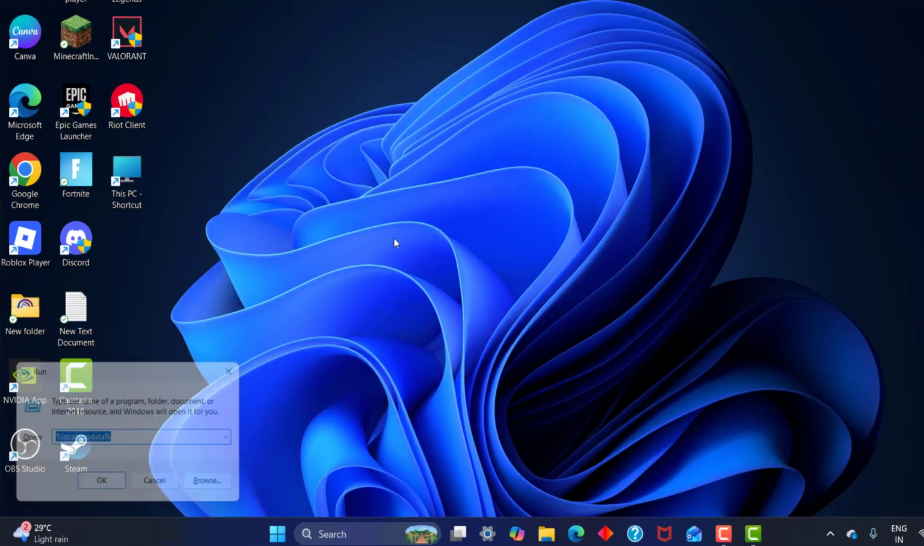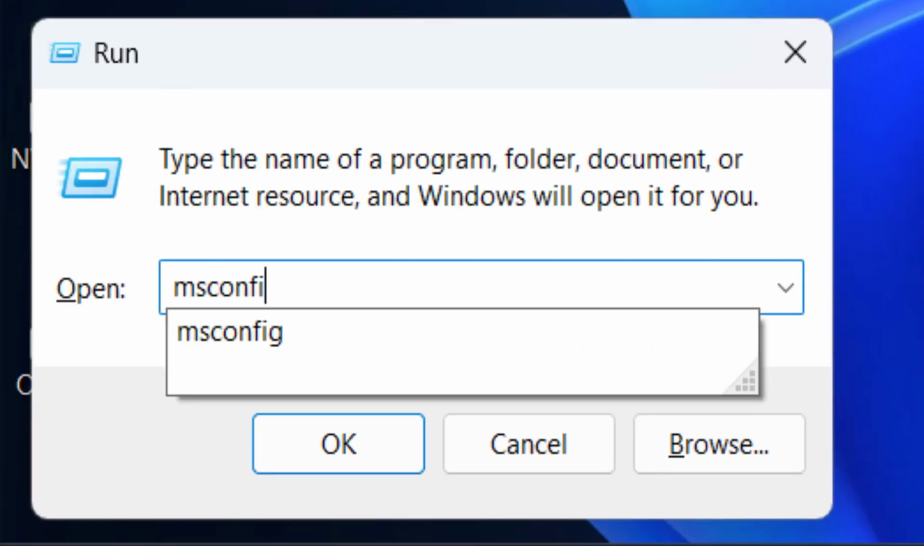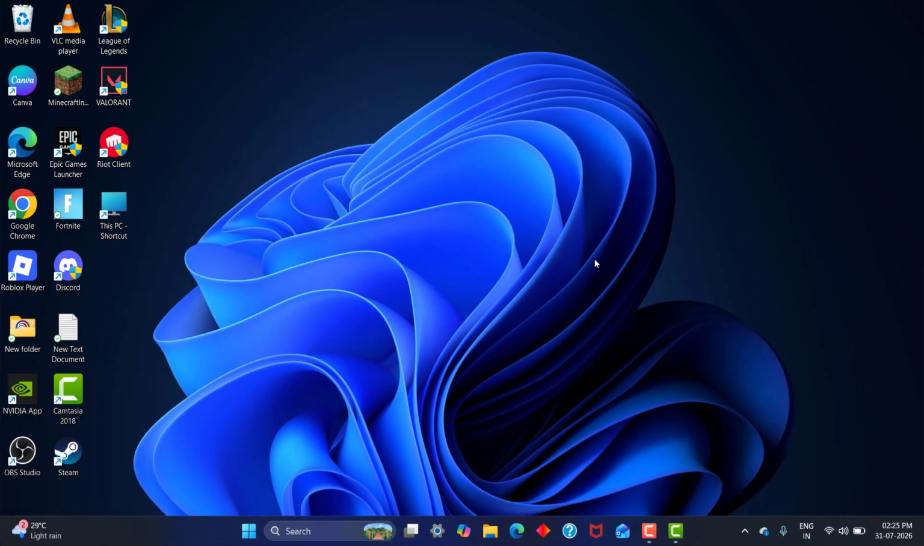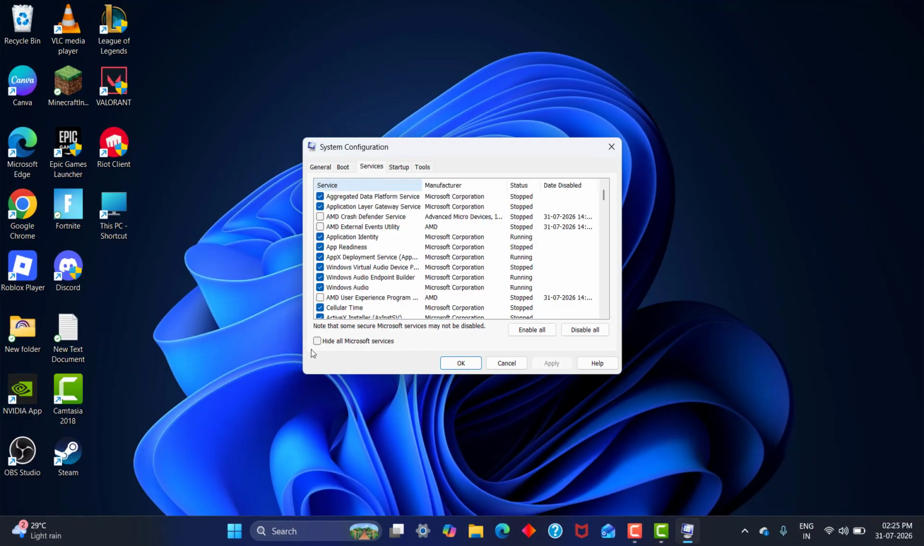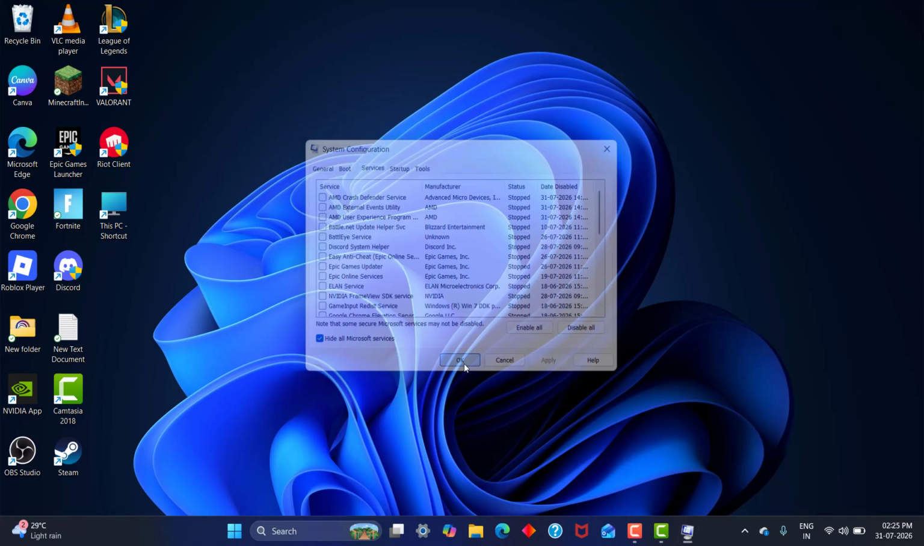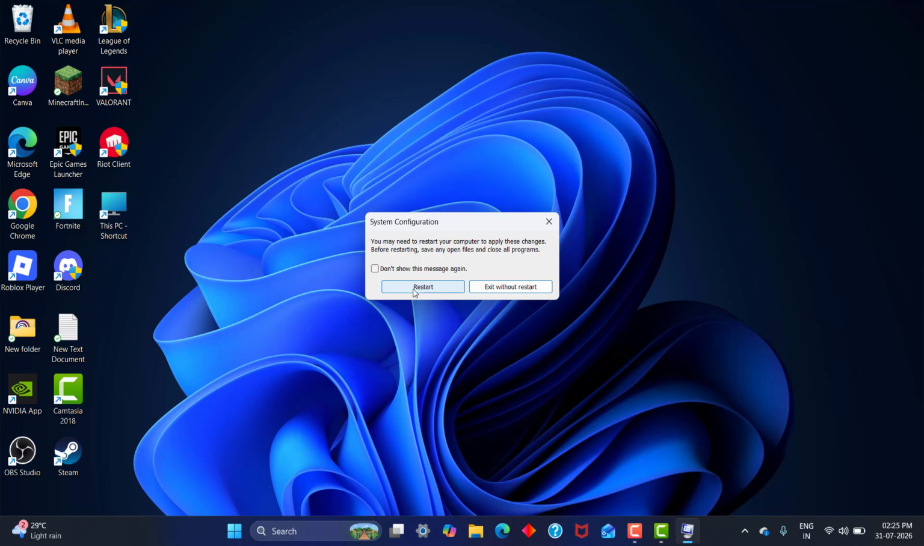Search for Run and type the following text: msconfig. Click OK. The System Configuration will appear. In this, click Services. Enable Hide all Microsoft services. Disable all. Click Apply and OK, then restart it.